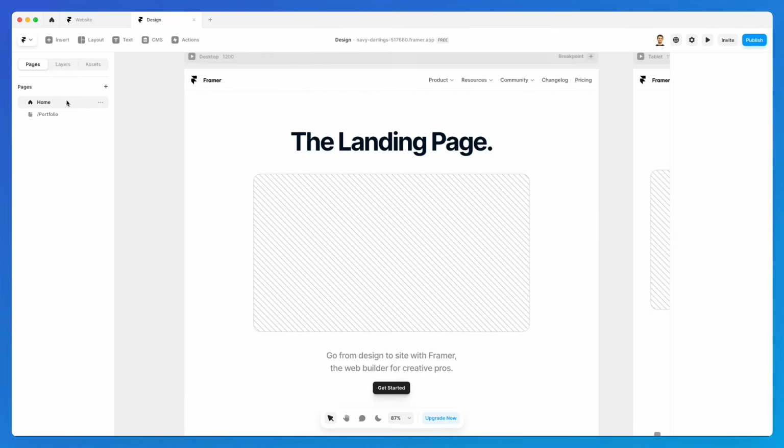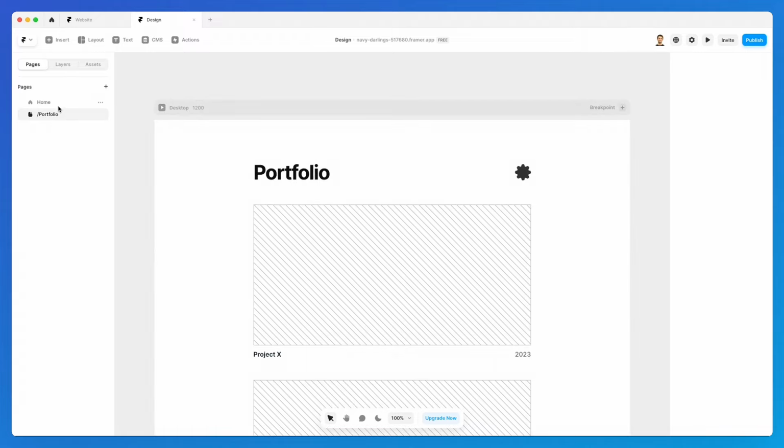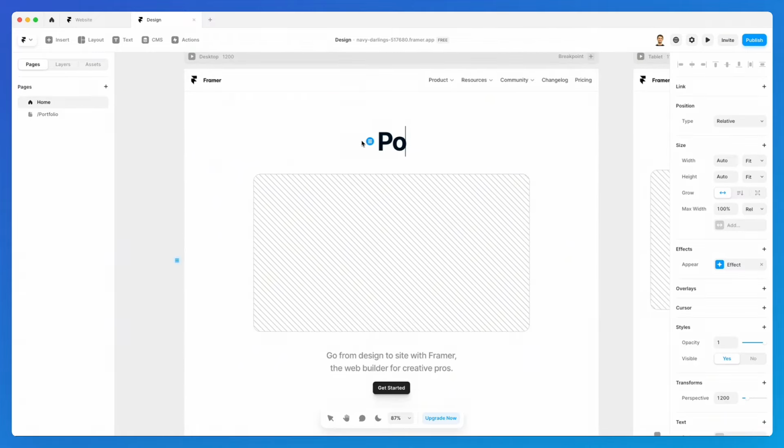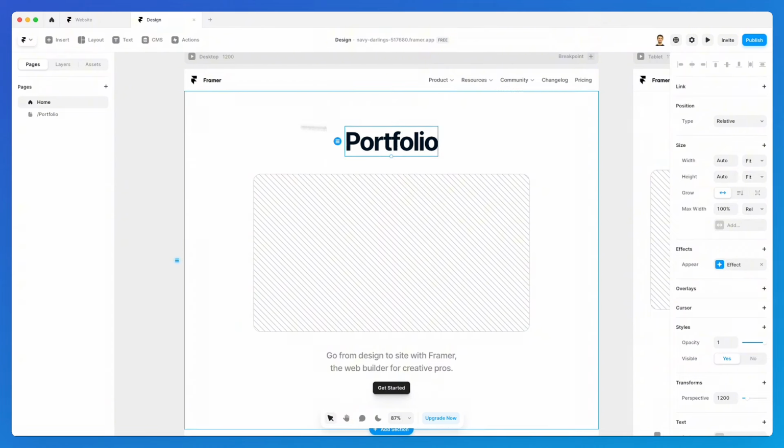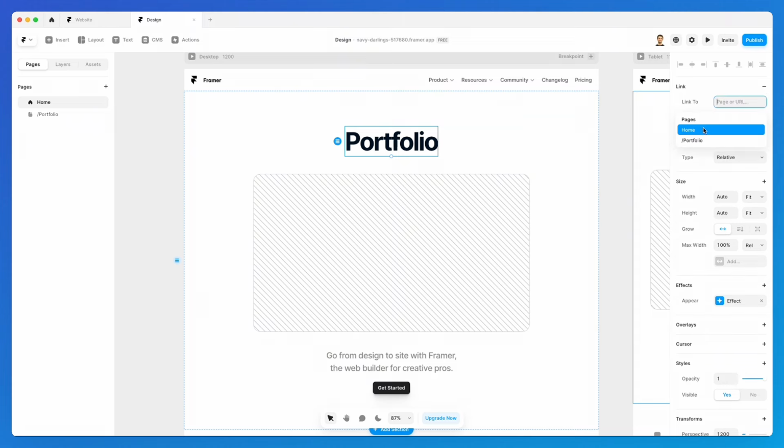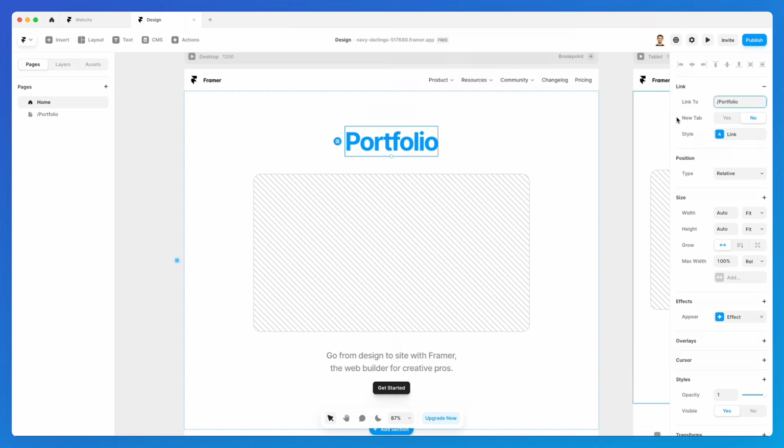So over here, we have two pages, home and portfolio. I'm going to create a link that is going to connect this text and this page. So simply select the text layer, click on link, and then over here you can see that we have under the pages portfolio. You're also going to see CMS items pages over here. And if you have a long list, you can easily just type portfolio and you're going to see just that option.